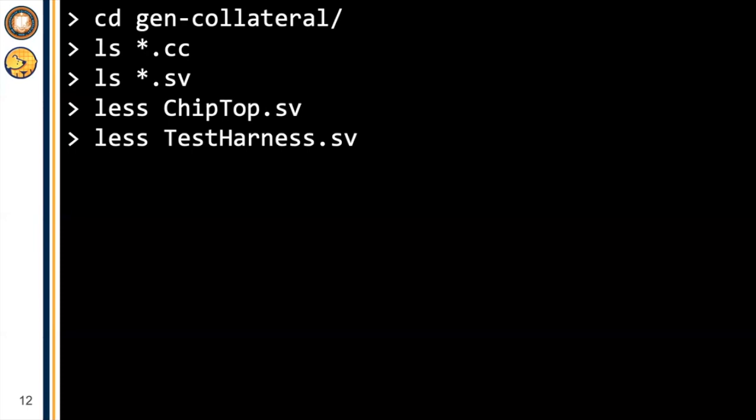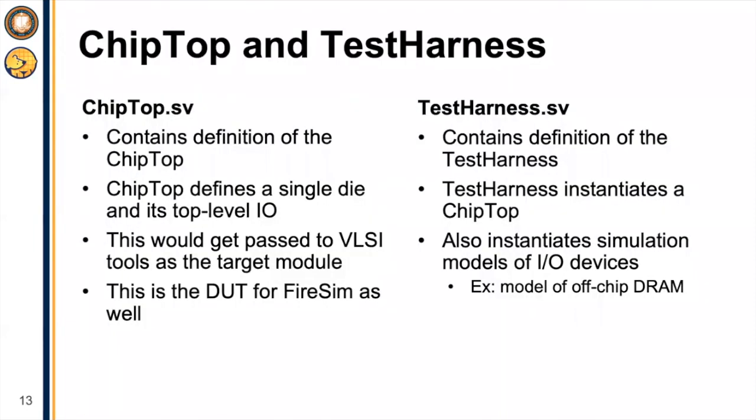Okay, so these two files, chiptop.sv and testharness.sv, are notable for the rest of the flow. Chiptop is actually the design which we're trying to build, essentially the DUT. If you open the file, you'll see it contains a single module called ChipTop. This is essentially a single die with its top-level IO. If you're passing this design to a VLSI flow, this would be the thing that you run synthesis and place-and-route on. In the FireSim world as well, this is what we model the DUT to be, so this is what FireSim is going to preserve the timing accuracy for. It's going to try to model faithfully how you would actually see it behave as a real chip.